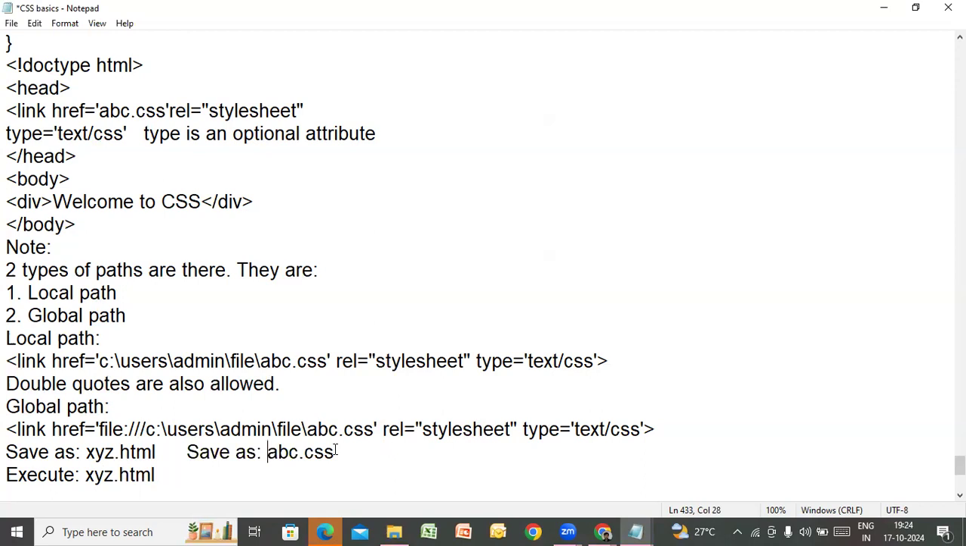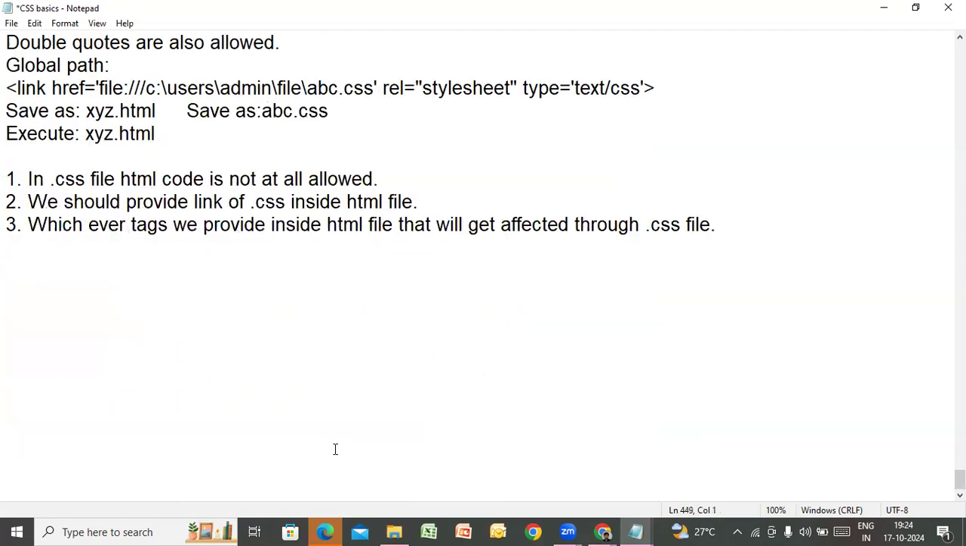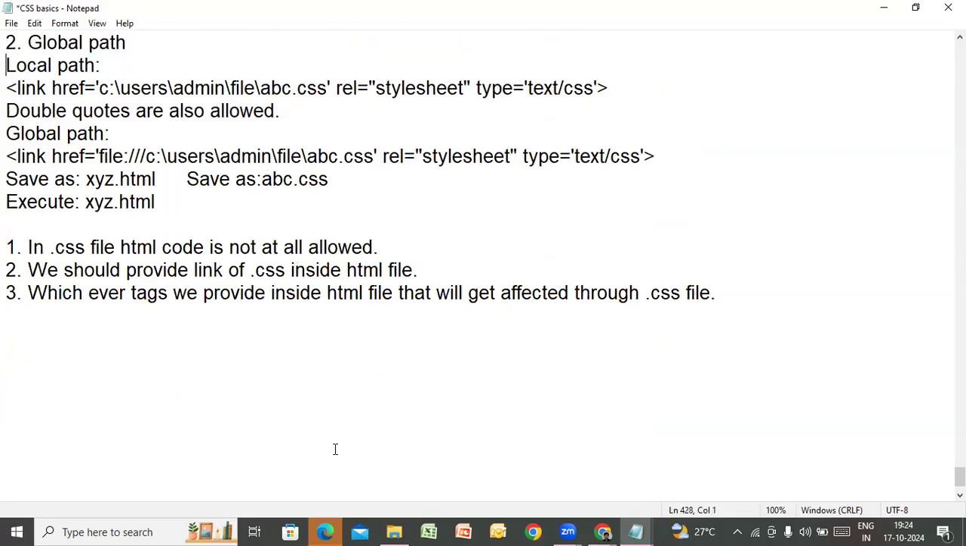Now let me go with another example. One more example I will write. Almost all of this we are closing. Just for practice, I am adding one more application. Let me add it here. So let me take another example.